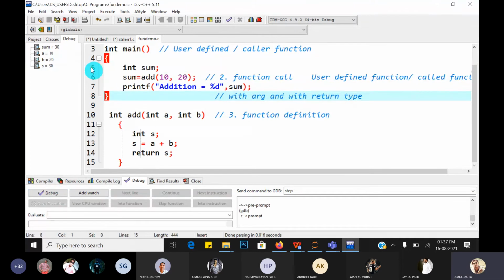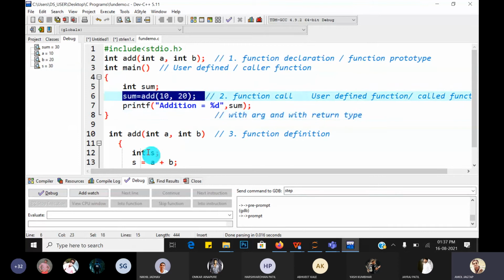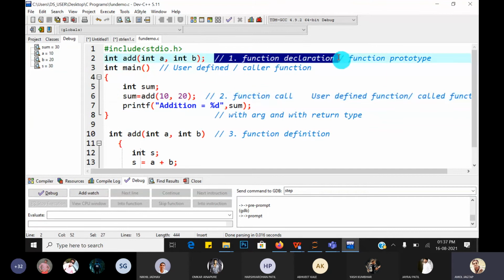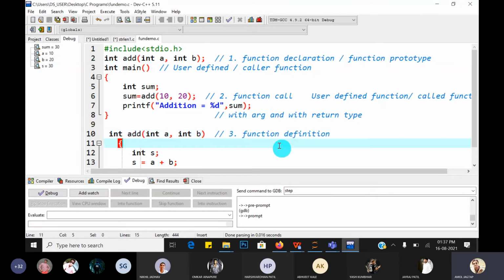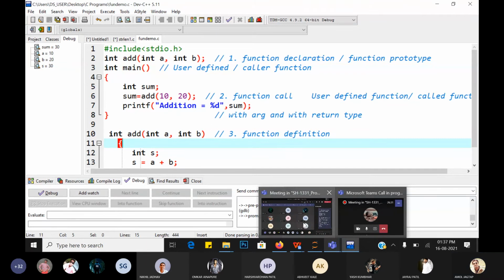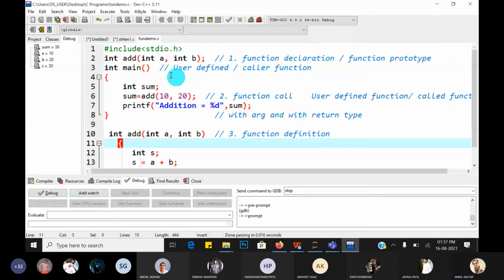Guys, any doubts in this function? This is a user defined function and I have created three different parts of this function. The first part is called function declaration, the second part is called function call, and the third part is called function definition. Any doubt till this? Yes, any doubts? So let's move to the next point.